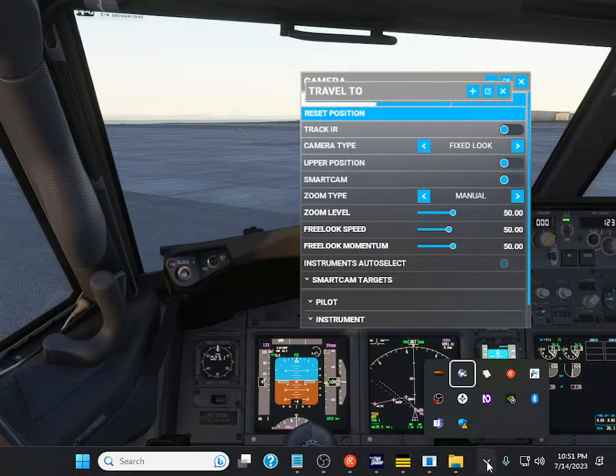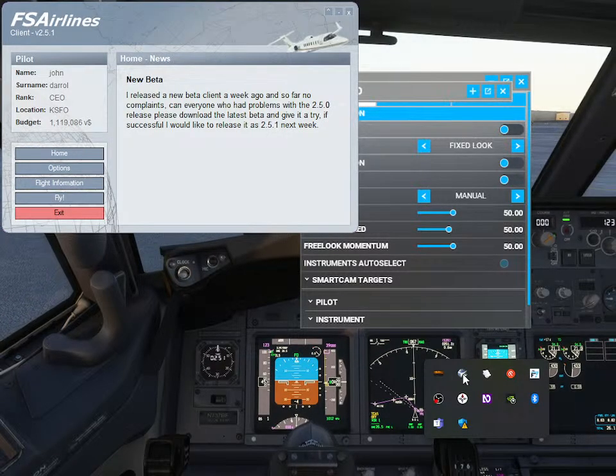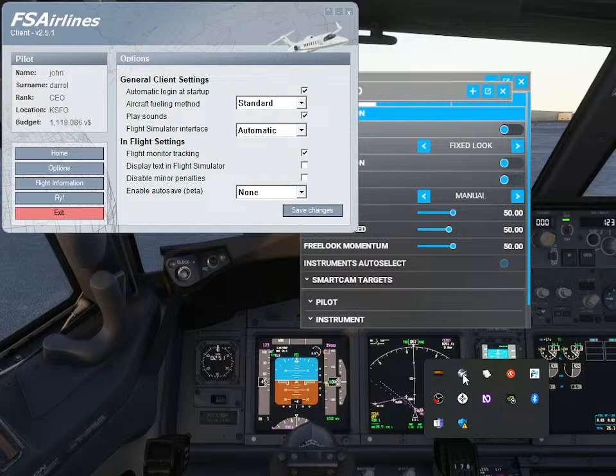FS Airlines. X button. Home button. Options button. Flight information button. Save changes button. Exit button. Auto login checkbox checked. Sound checkbox checked. Tracker on checkbox checked. FS messages checkbox. Penalties off checked.